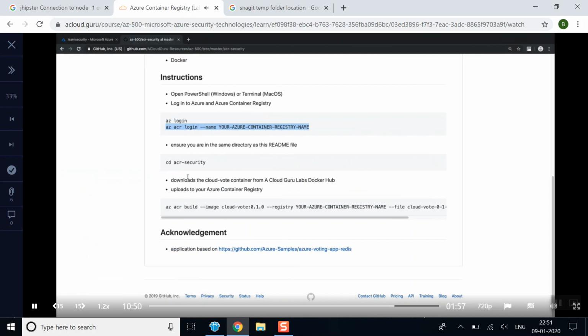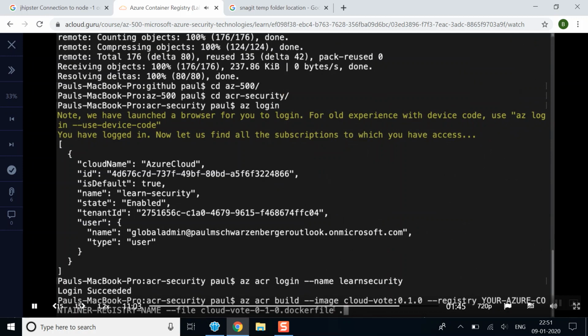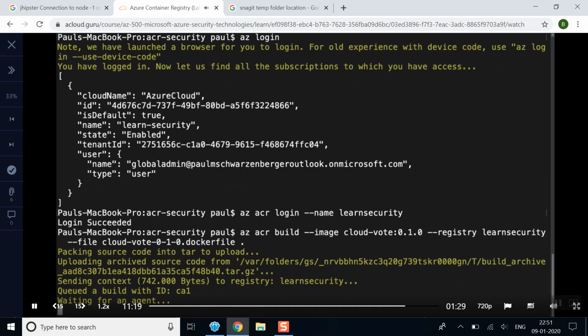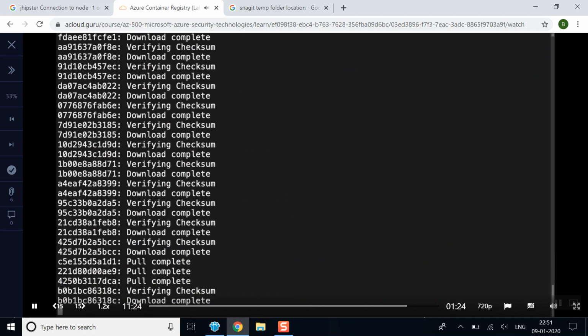Making sure you're already in the Azure Security folder, use this command. Enter your container registry name. And enter. The container is being downloaded from A-Cloud Guru's Docker Hub.